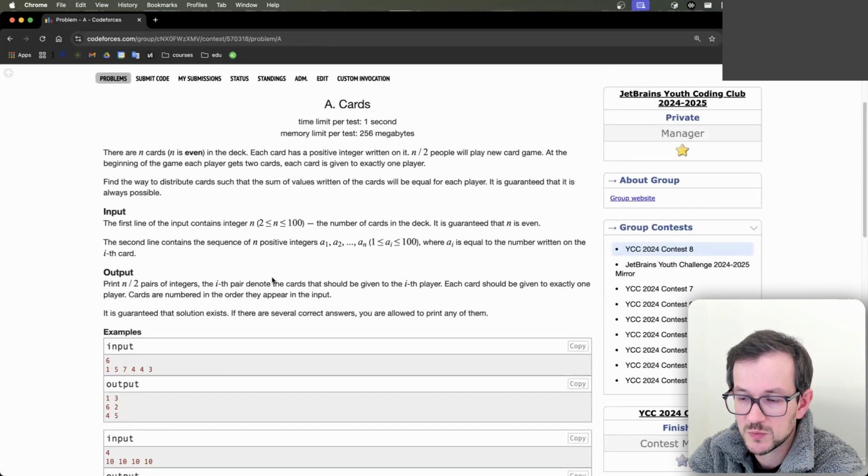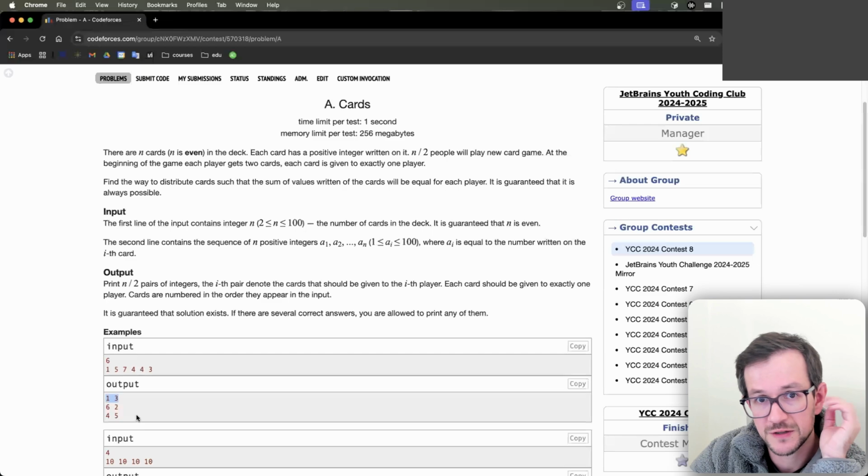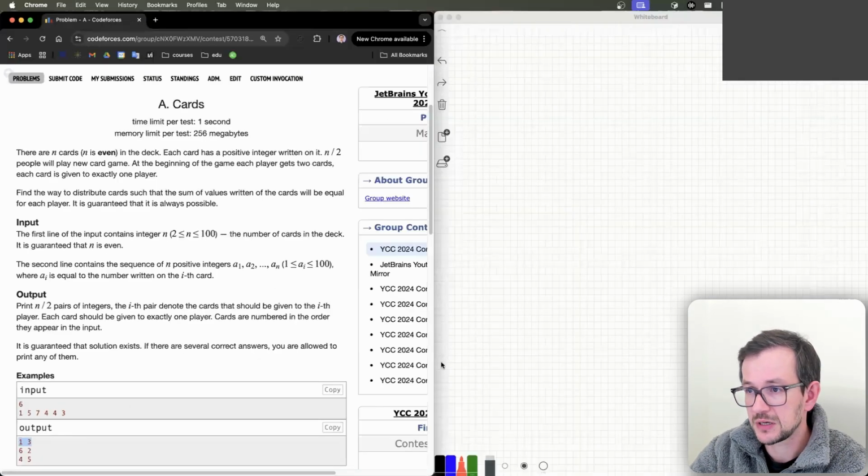So what we have in the first problem: we have some number of cards. We need to divide them into pairs in such a way that the sum of cards in each pair is the same. So first let's discuss the problem example.